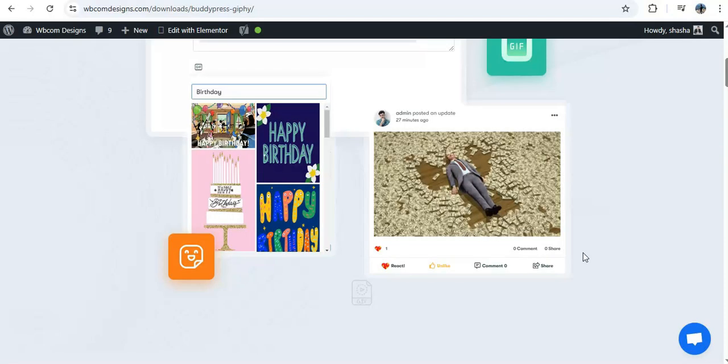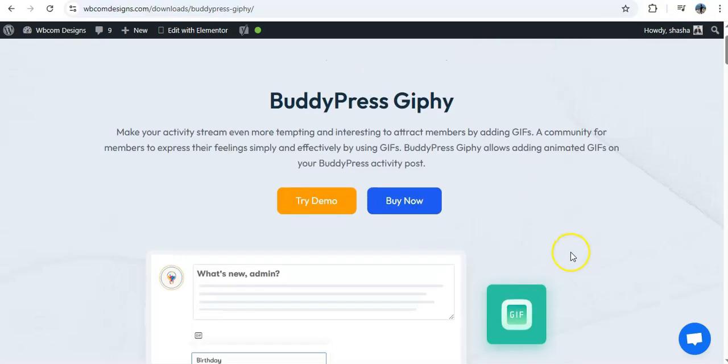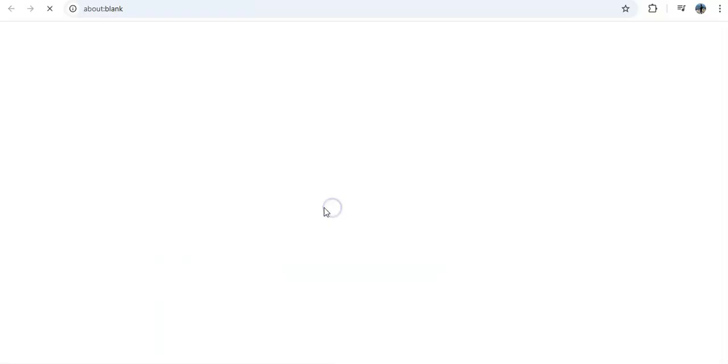This plugin also lets members upload GIFs within single group and profile activities, making it a fun and easy way to express themselves. Additionally, members can add GIFs to private messages, enhancing the overall interaction. To get started, simply click Try Demo.